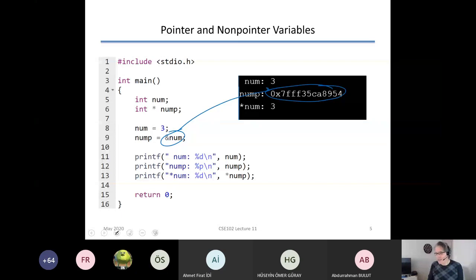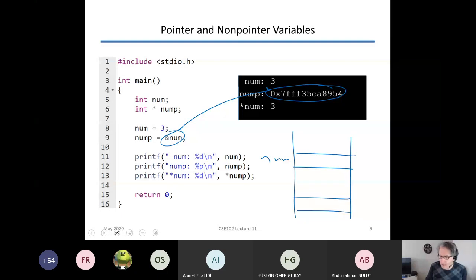Compiler at runtime said, okay, this guy needs an integer named num. I'm going to give him an integer in memory. And then he needs another integer pointer, numpy. And I will give him that in memory as well. All right. So in memory, it says, here is where your num is going to be, and this is where your numpy is going to be.